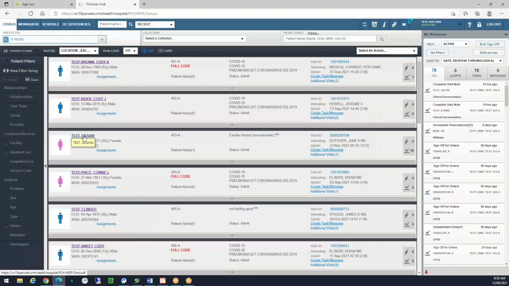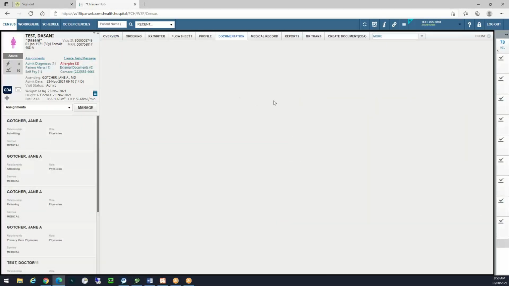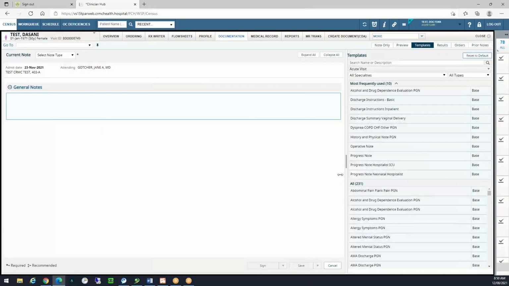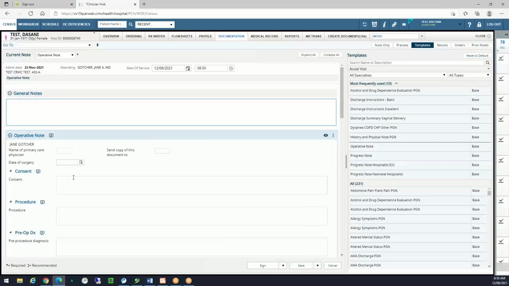All right, so let's go ahead and pick a patient and go into our documentation. I'm going to do a quick note, and I'm going to show you how the macro will fire in there. All right. So remember, I double click on the template to make it populate over here to the left. Any of these blank fields is anything that I can put my macro into.